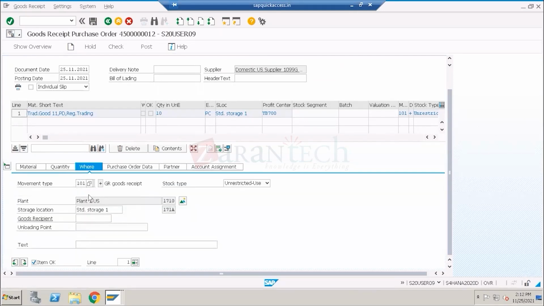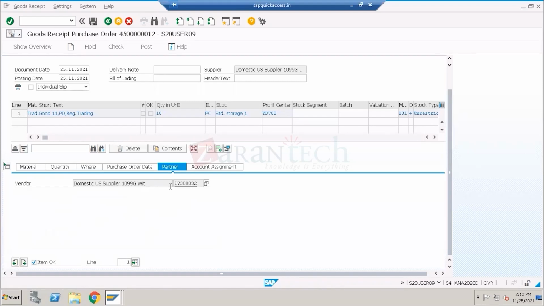Where? From whom? Okay. The plant. Who is the partner? Vendor. Who is the vendor who is supplying the material? What is the purchase order? With reference of the purchase order, everything. Okay. I selected the item OK and I'll press enter and I'll check it before I post the transaction.